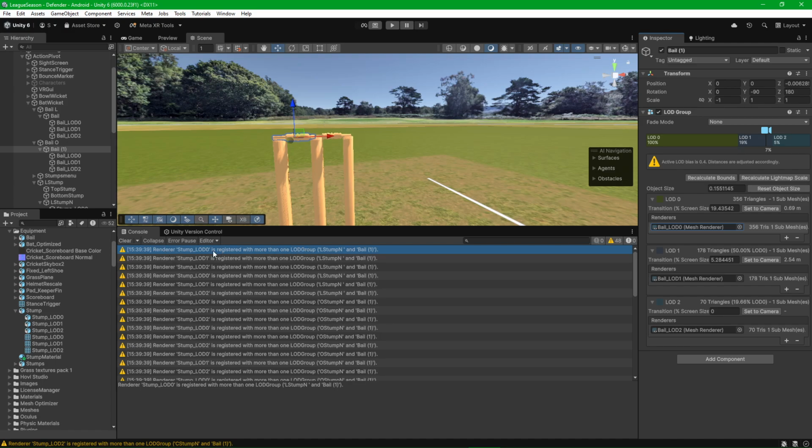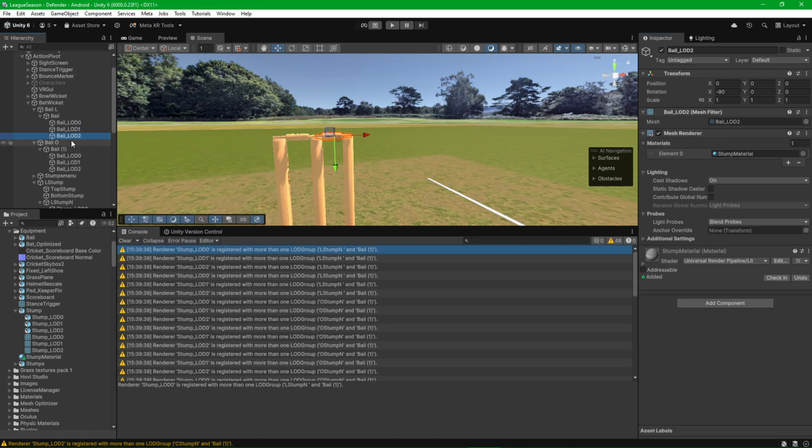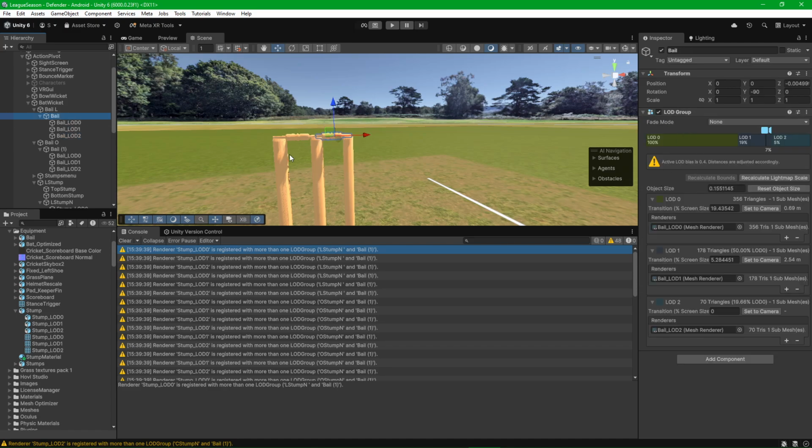This is saying the renderer of blah blah blah is registered with more than one LOD group. And so all that's happening is that this one is pointing to the wrong things. So you've got this LOD group turning on and off these models, which are the wrong ones. See, when I click here, it's highlighting these ones. And when I click here, it's also highlighting these ones. It should be highlighting these ones.